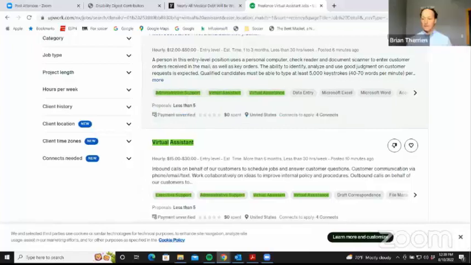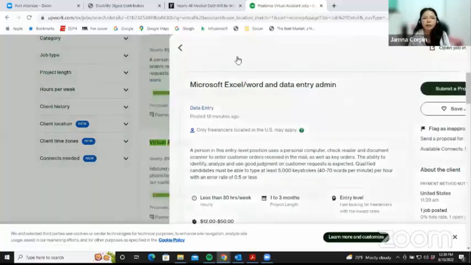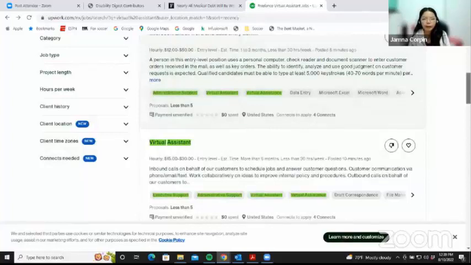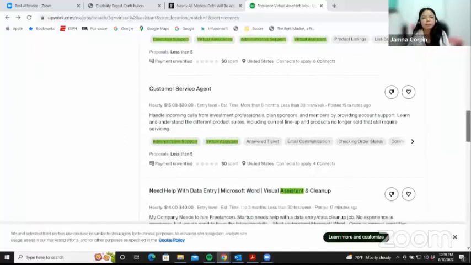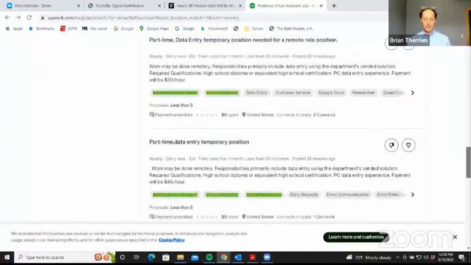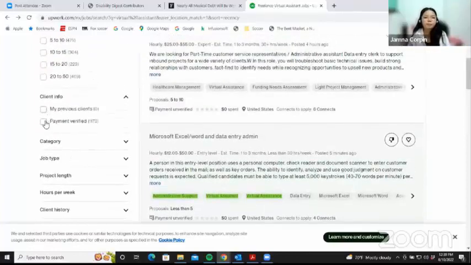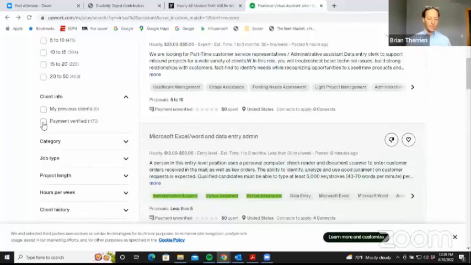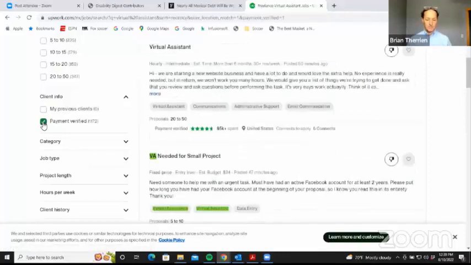Because that would mean that the client has verified their bank accounts. I don't see any of these that are verified, but you can just filter. Everybody pay attention on the left-hand side here. There's payment verified. I'm going to click that, and you'll see there's a blue check. So these are the good ones. These are the ones that are proven.